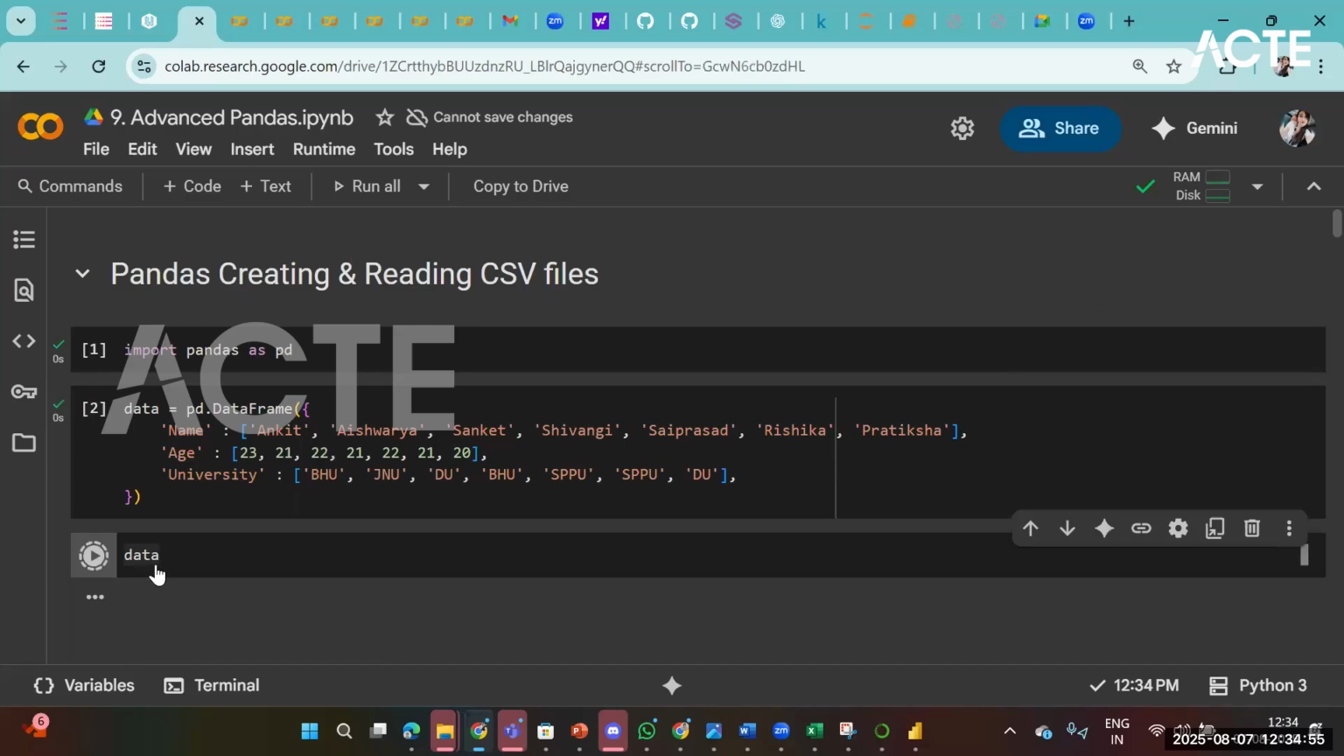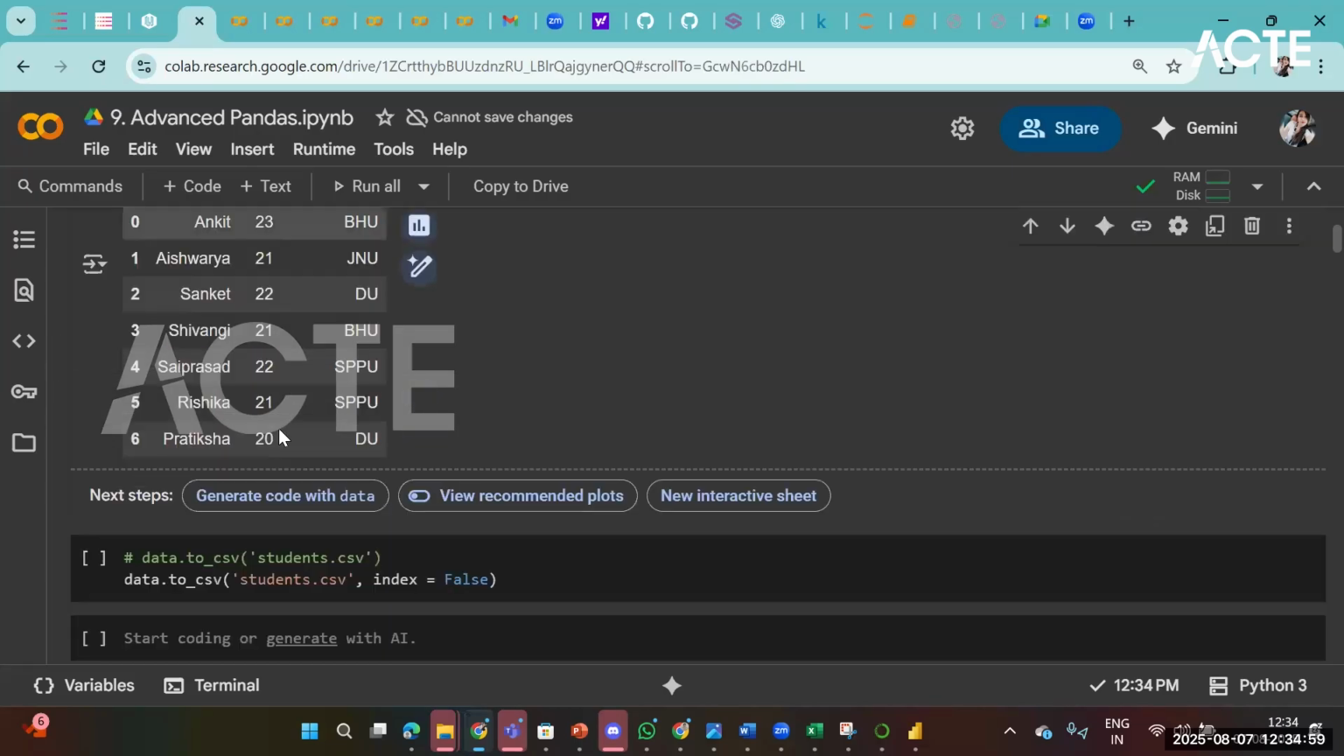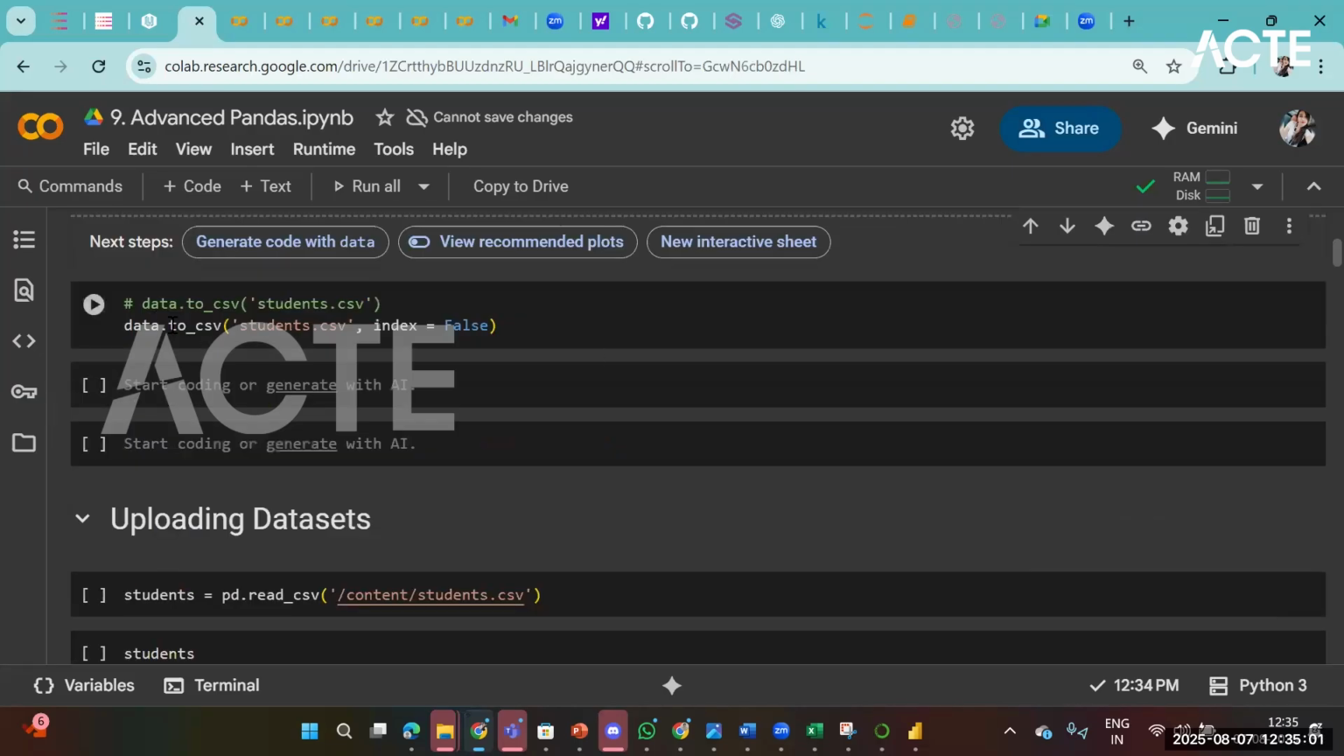This is my data. I want to convert it to a CSV file. How to convert? To CSV will be used to convert a data frame or data to a CSV file. So we write the data frame, to CSV, and we give the name of the CSV file, and why index should be false, I'll tell you what will happen.